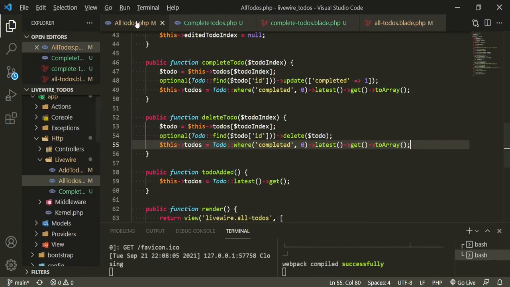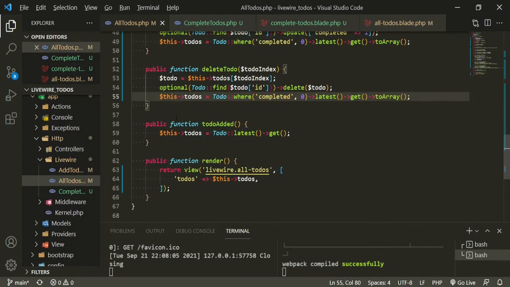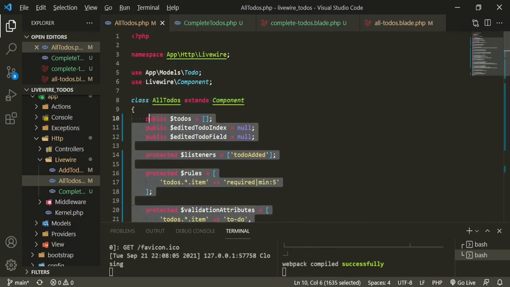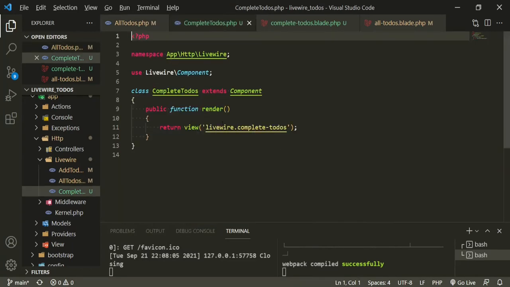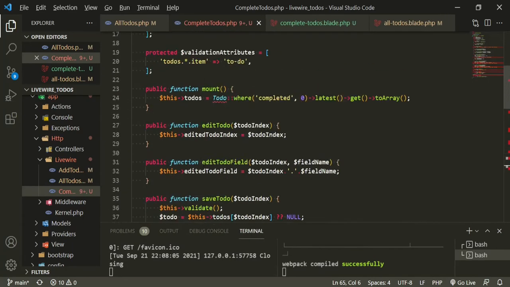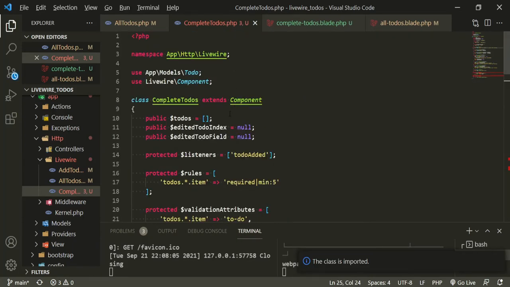We can actually grab everything from in here. Well, not this thing. Yeah, screw it. We'll bring everything over and then we'll change it accordingly. Complete to-dos. We'll add them to the top of this one. Let's import this so we can get rid of some of the errors. Okay, from the top to the bottom.